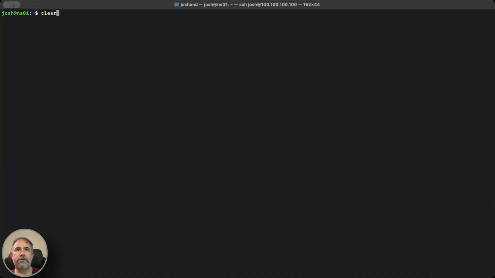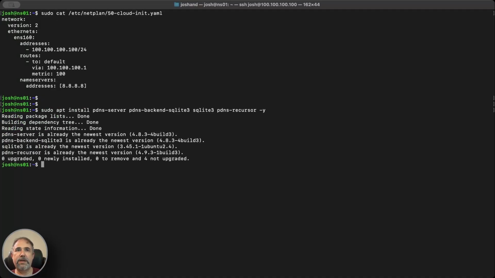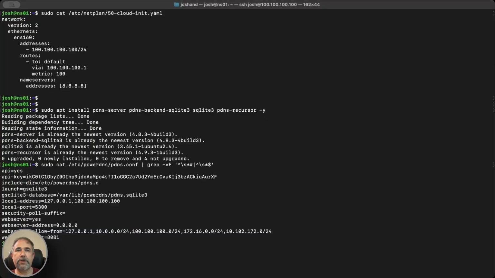So now the first thing we're going to do is look at our netplan config here. That way we can persist our IP settings. So there's that. And then we need to make sure we have the PowerDNS things installed. So server, backend, SQLite, and the recursor.